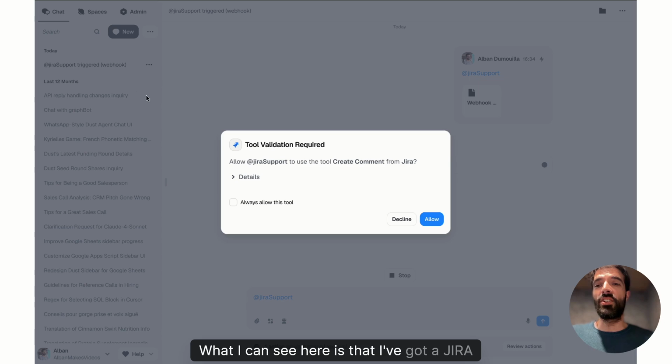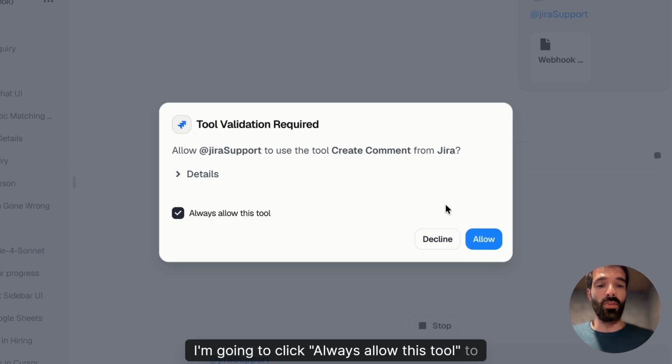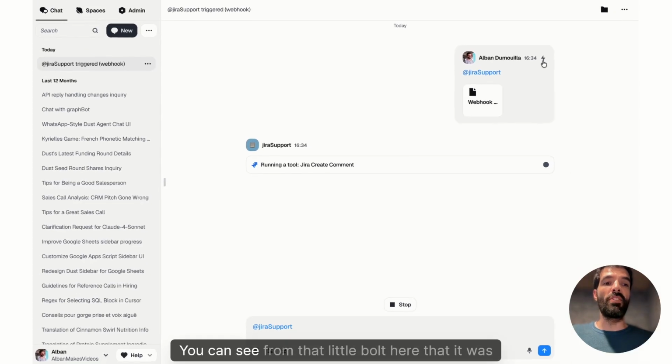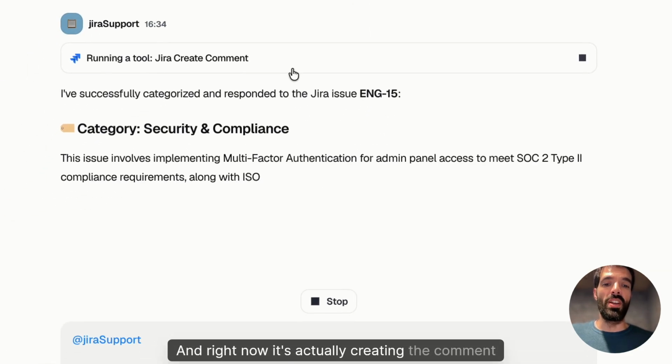What I can see here is that I've got a Jira support triggered webhook conversation that's asking me to create a comment on Jira. I'm going to click always allow this tool to make sure that in the future, it won't need my approval to generate the comments. You can see from that little bolt here that it was triggered and sent automatically. And right now it's actually creating the comment on Jira.